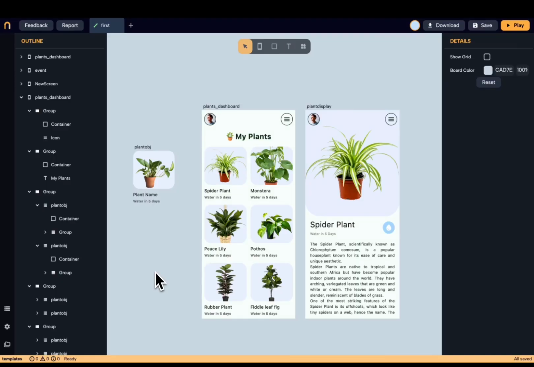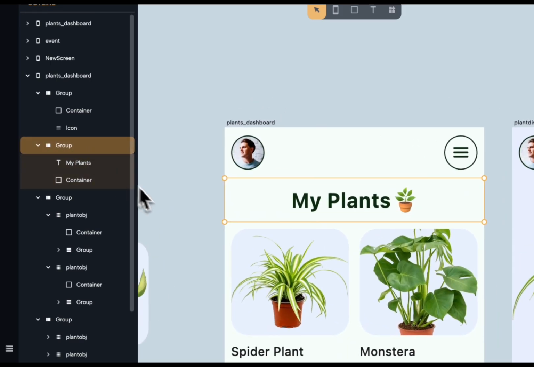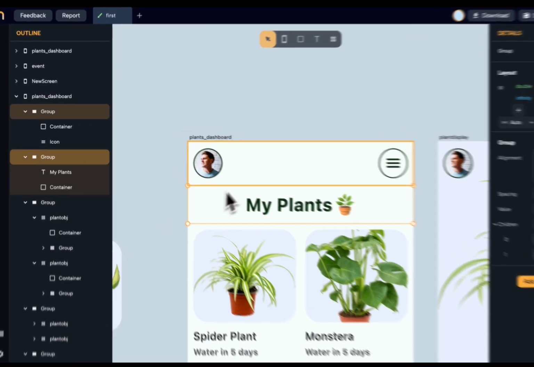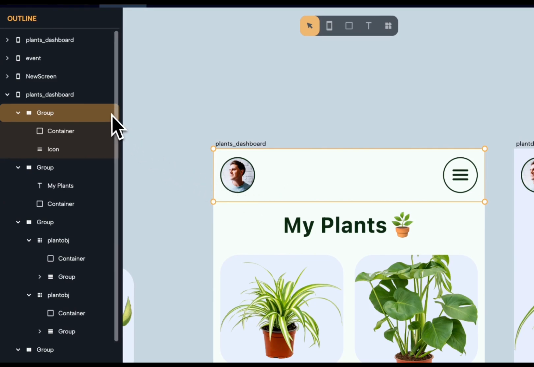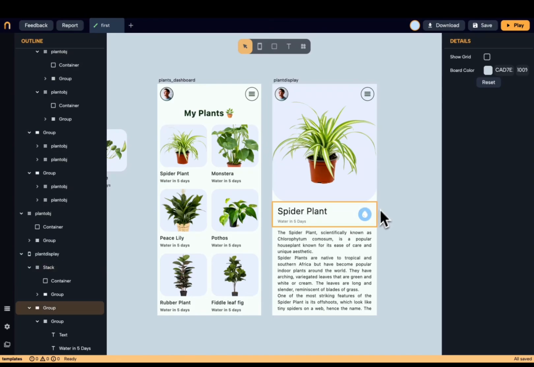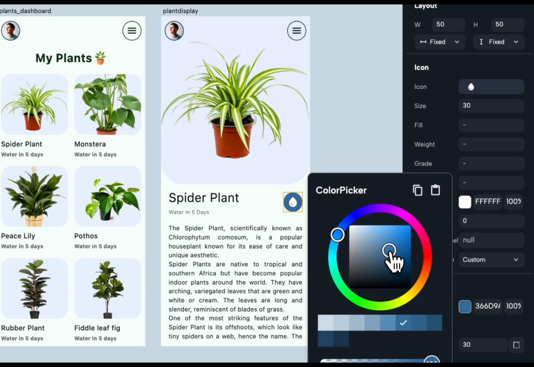On the left side, you can find the outline, where you can see all your screens and widgets, and you can reorganize them. If you double-click on an item in the outline, it will be focused on the board. And if you select something on the board, it will be highlighted in the outline. When you select something on the board, on the left you can see its details panel. Here you can change properties like color or sizes, and much more.